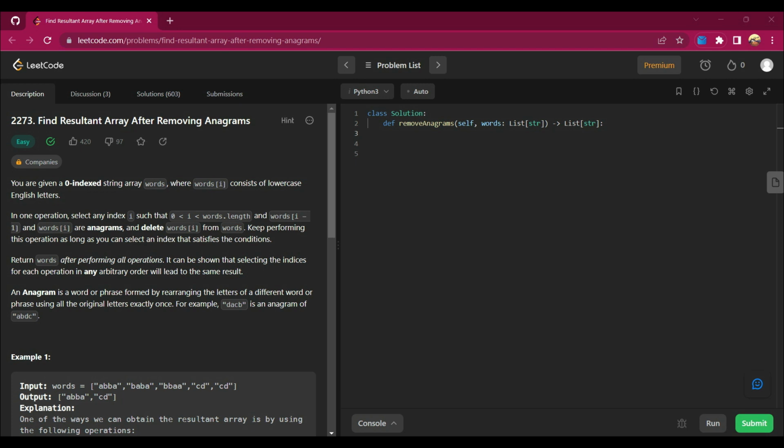Today we are going to solve a new LeetCode question: find resultant array after removing anagrams. We will be solving this question with the help of Python.